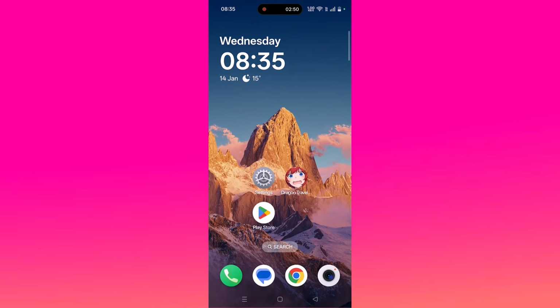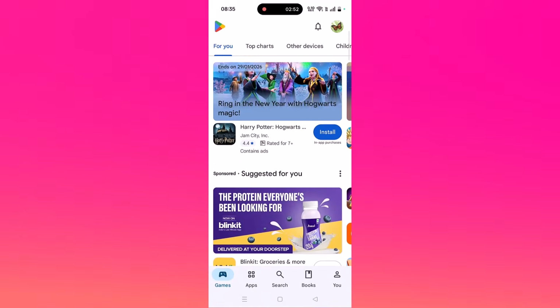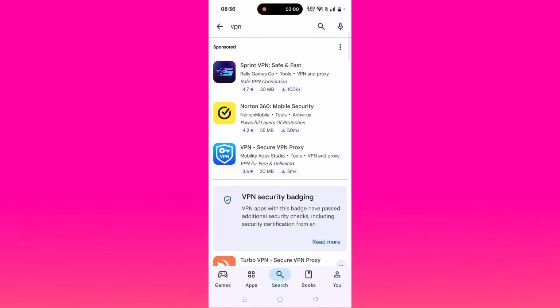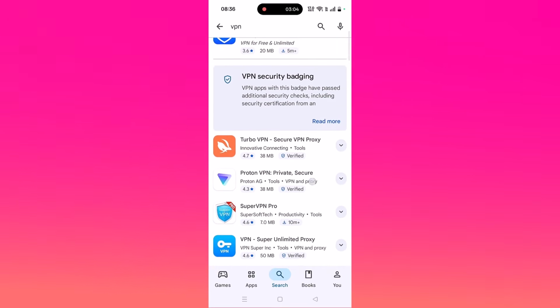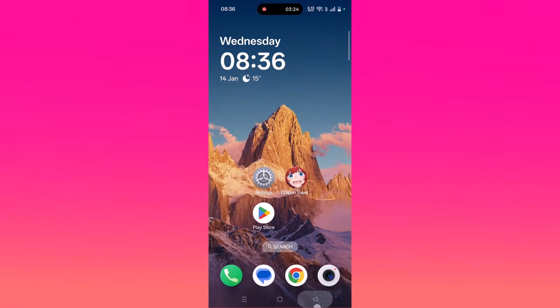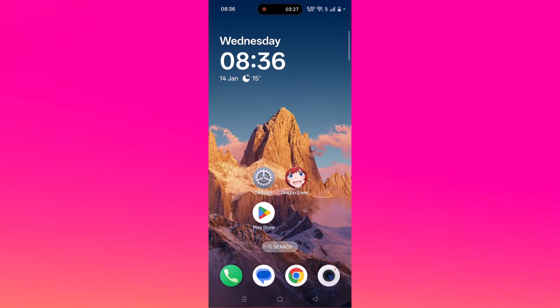Next solution is to connect to a VPN. So open Play Store, tap on search, search for VPN and then you can install any VPN of your choice from the Play Store, such as Turbo VPN, Proton VPN, Ninja VPN, Brave VPN. Then launch the VPN app and connect to a different location than your current location, and then launch the Dragon Traveler app and check if your problem is solved or not. Now if you are already connected to a VPN, then disconnect it and then check.